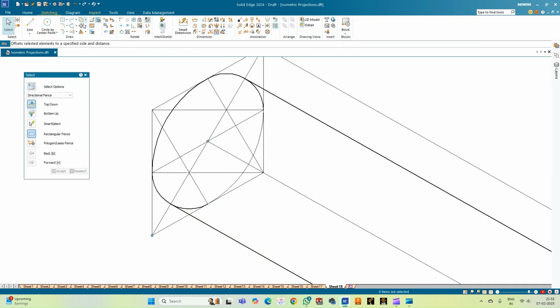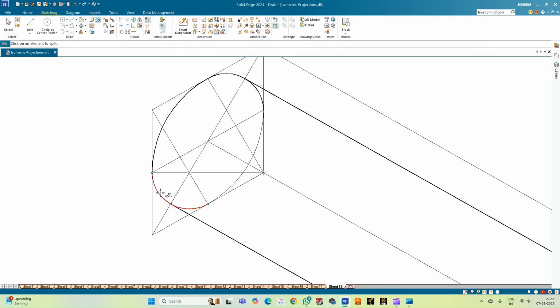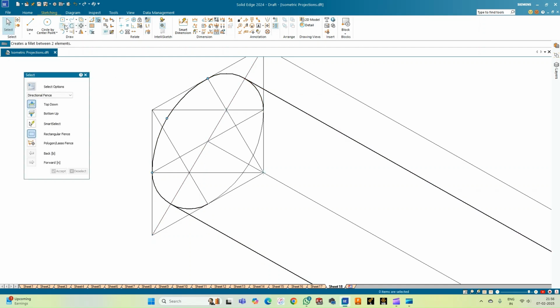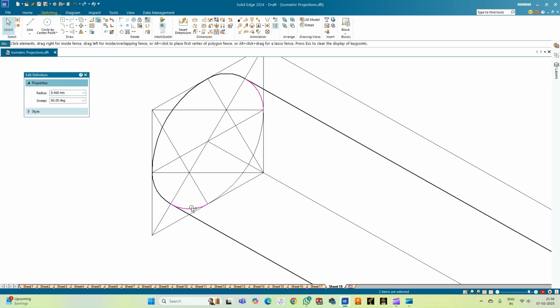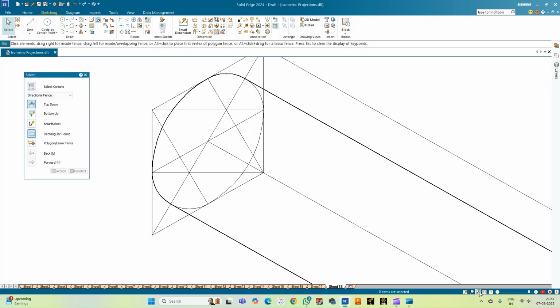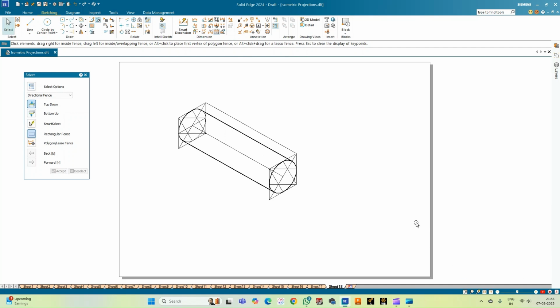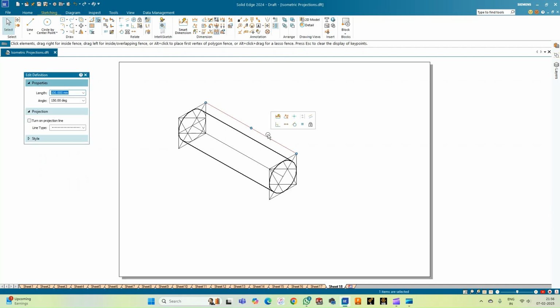So select this. So let me use the split option. Select the entire arc, split it at this point. Similarly, select this entire arc and split it at this point. So now let me select this piece and this piece of the arcs and make it a thickness of 0.13. So now the cylinder is complete. So let me just trim this line also. So this is the axis of the cylinder.